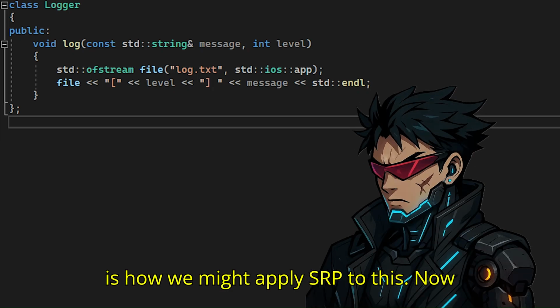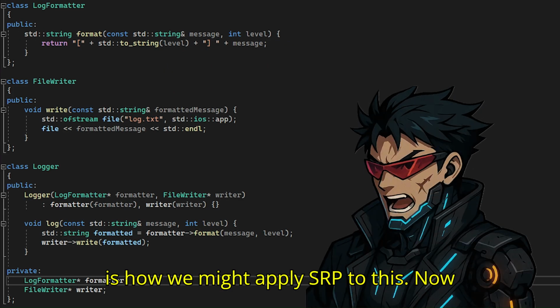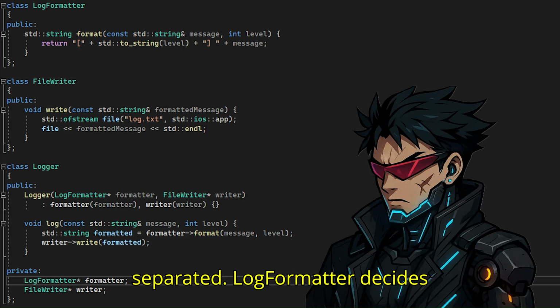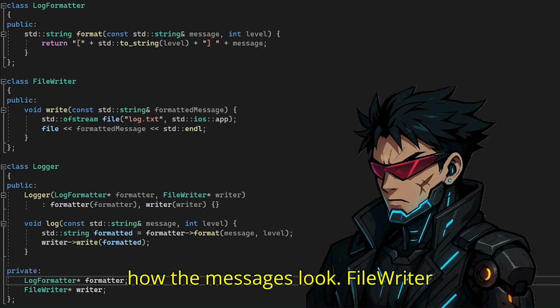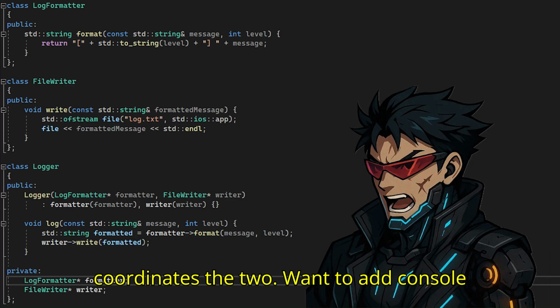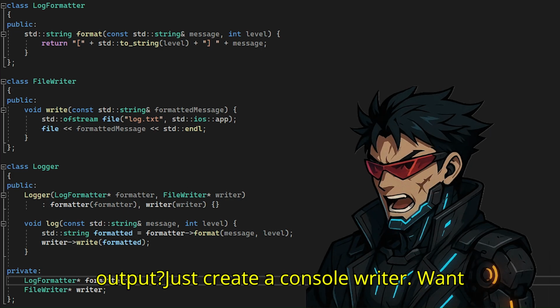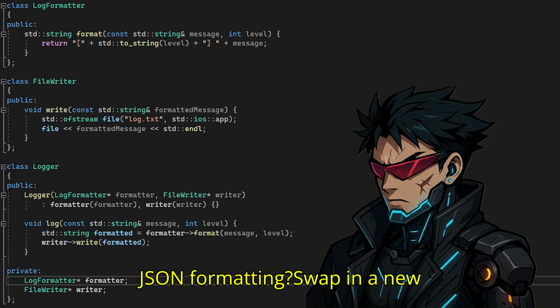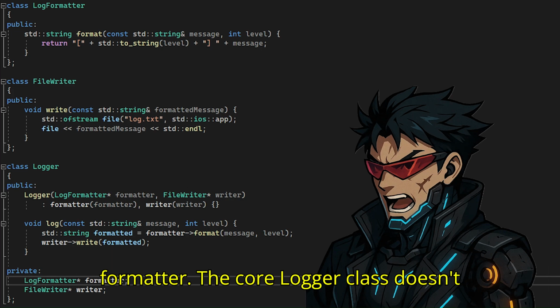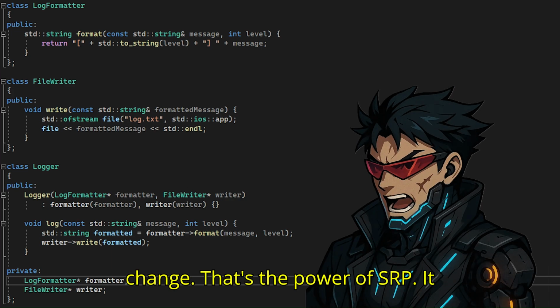Here is how we might apply SRP to this. Now the responsibilities are clearly separated. LogFormatter decides how the messages look. FileWriter decides where the message goes. Logger coordinates the two. Want to add console output? Just create a ConsoleWriter. Want JSON formatting? Swap in a new formatter. The core Logger class doesn't change. That's the power of SRP.